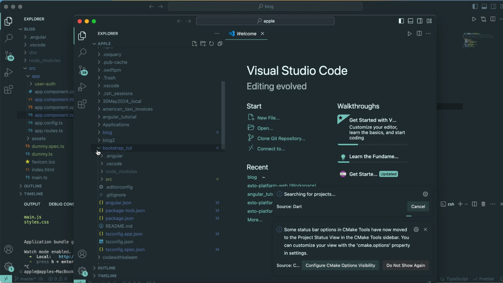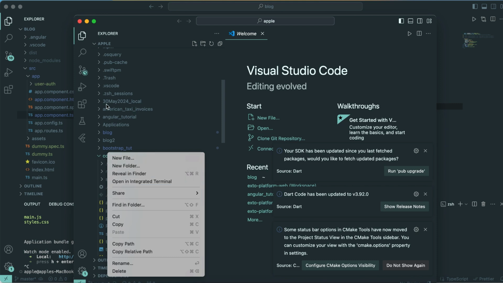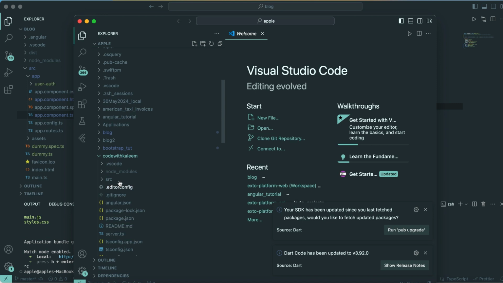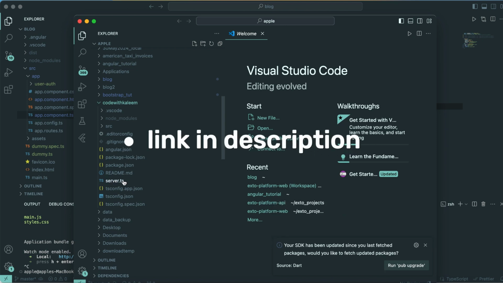It's a Bootstrap project, as you can see here, Code with Kaleem, right? I have a number of other projects as well. So you can see here that it's a series of Code with Kaleem projects already created. So guys, you will get the code of every one of my projects, every tutorial, on GitHub as well, so don't worry about these things.